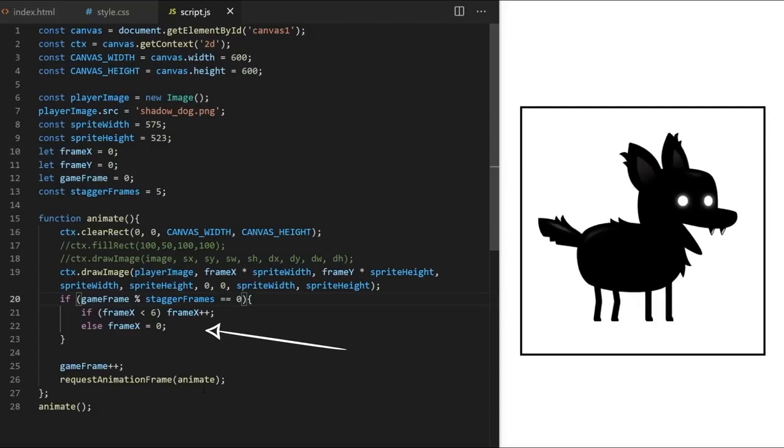I can also slow it just by 2. 0 here will stop animating. The higher the number you use here as staggerFrames, the slower the animation will be.